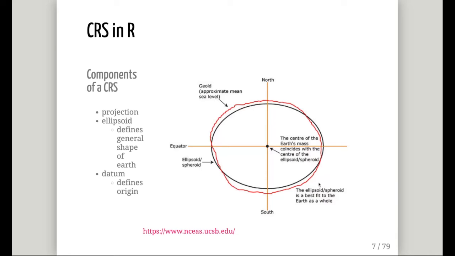So ellipsoid defines the general shape of the Earth. For example, in the figure here, imagine that this red line depicts the Earth in 2D. It's an approximation of the Earth. This is the mean sea level, so this is like the Earth's surface. And this is our ellipsoid. So this is the mathematical model of an ellipsoid that is the best fit for the Earth as a whole. So this will lead to one CRS.